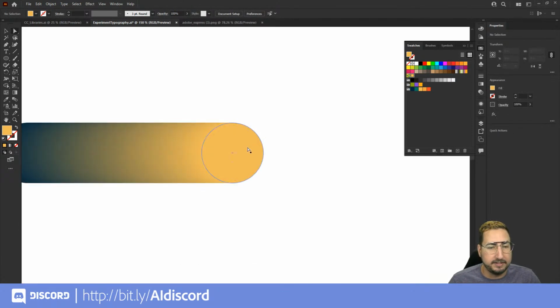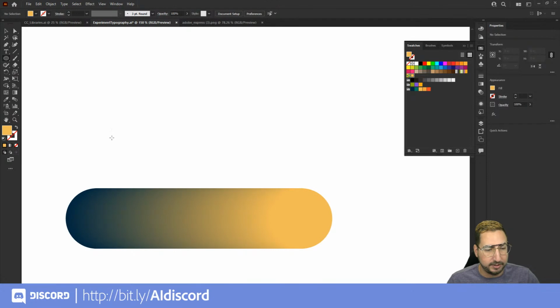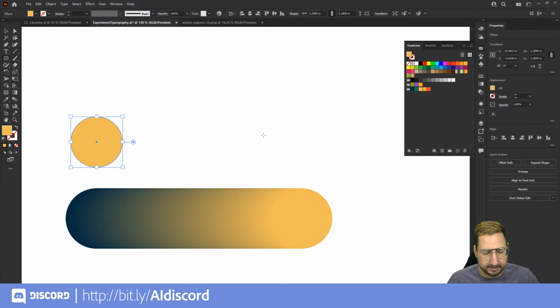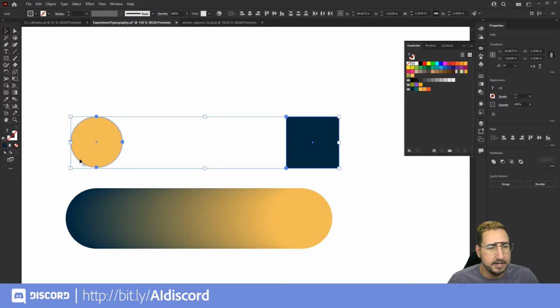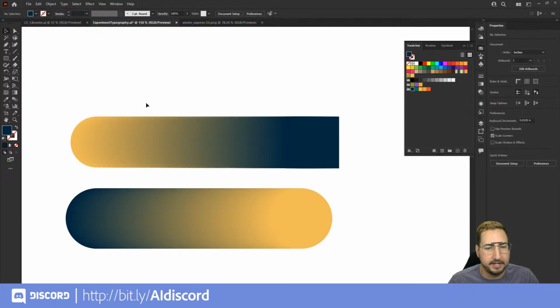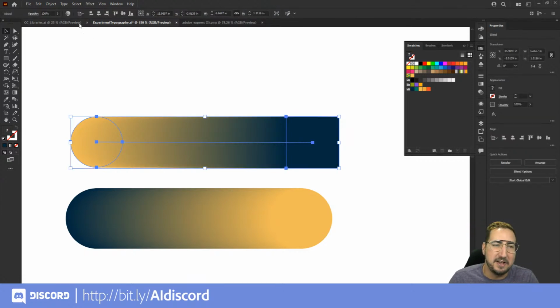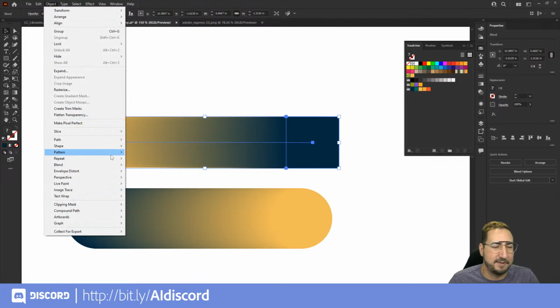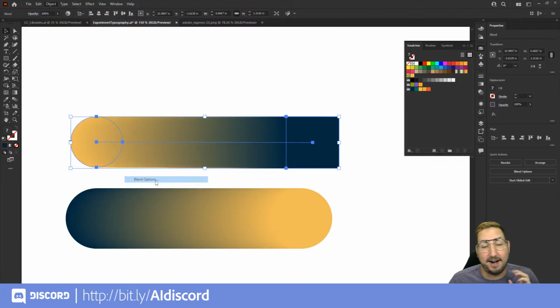What's cool about blends as well is you can actually do it with different objects. So if you want to get some weird shapes, you can come in here and we can do two different shapes. Select both of those and go to Object, Blend, Make. And you see it blends those two shapes together. Now, not only is it going to change the colors, we can go in here and go to Object, Blend, and then go into Blend Options.